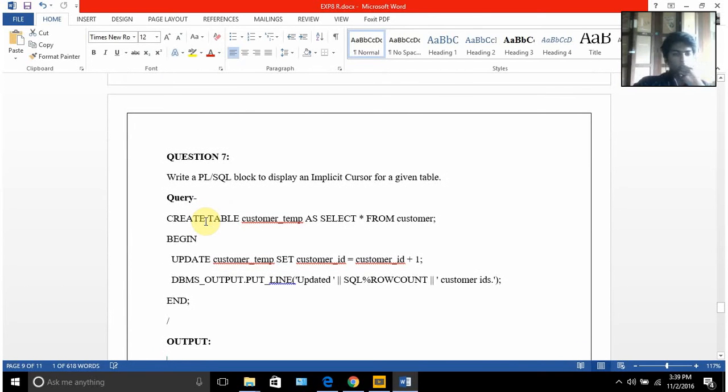Now let's look at question 7. It is to write a PLSQL block to display an implicit cursor for a given value. So a cursor is implicitly created and run when you run any SQL statement. So here I'm running an SQL statement of update. Now I'm simply increasing the customer IDs by 1.